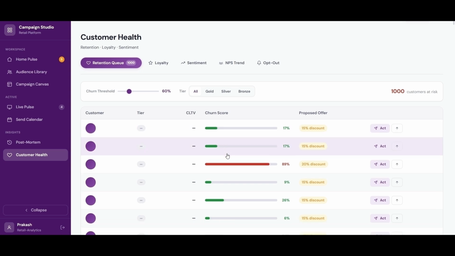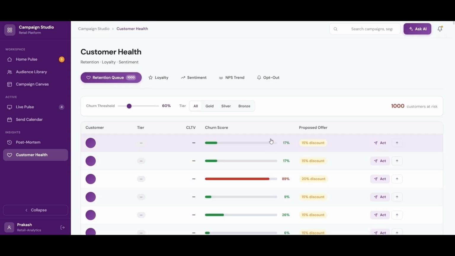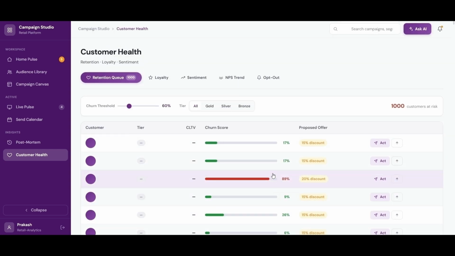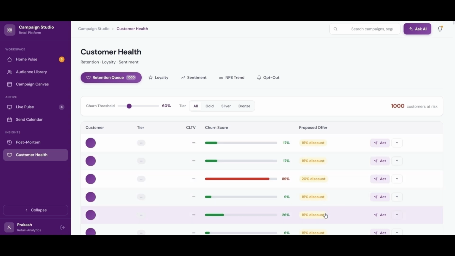Churn score, this is the most important column. It shows a color-coded progress bar and a percentage indicating how likely this customer is to churn. A green bar means low risk, still worth monitoring. A red bar means critical risk, this customer is almost certainly about to leave. They get a stronger discount offer automatically proposed. Proposed offer, the system automatically suggests the best retention offer for each customer, usually a standard discount, or a higher discount for critical risk customers.